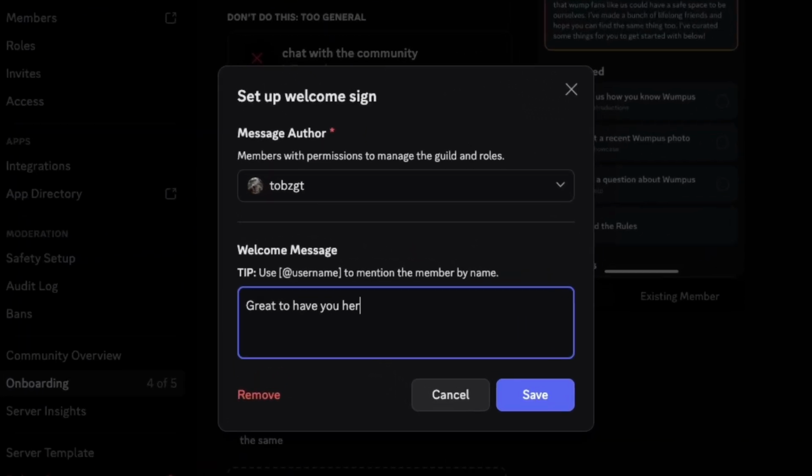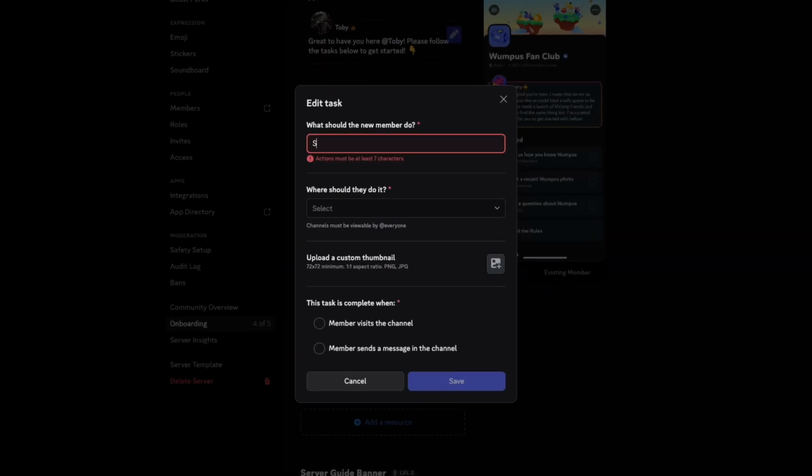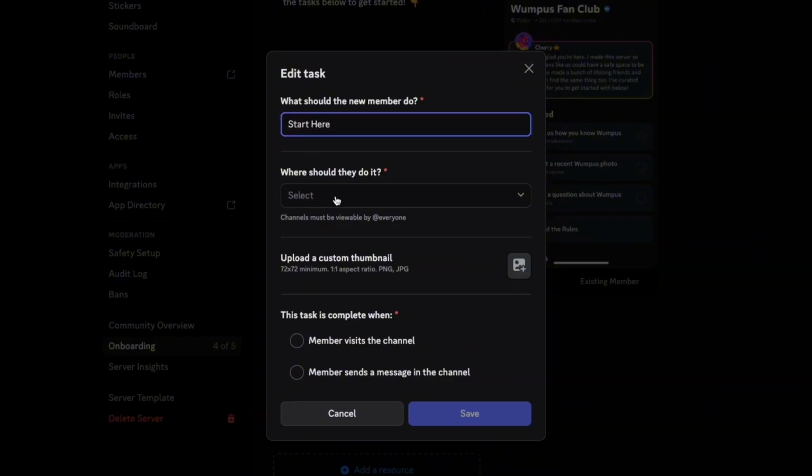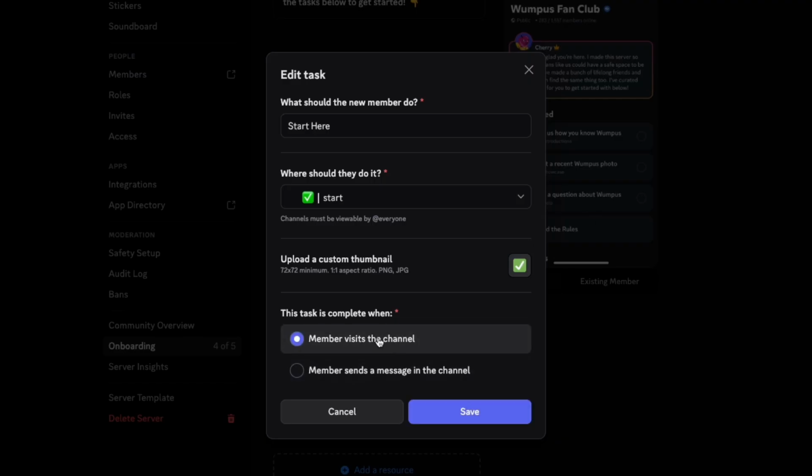Feel free to write as you wish, or you can copy and paste mine, which helps to push new users into the right direction. Now let's add our first task, which is basically an actionable step for the user to take. This is where you want to push members towards the start channel that we created earlier, since that's the channel where you will inform members on how the server works.